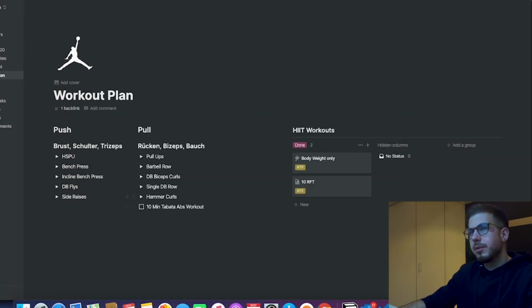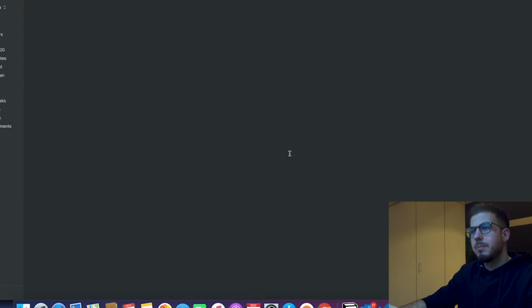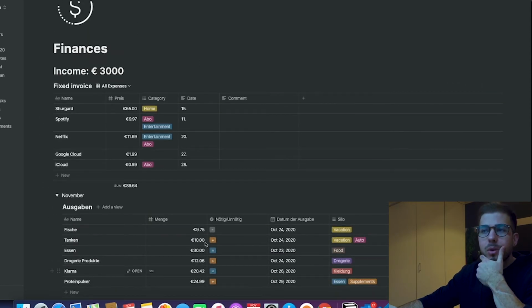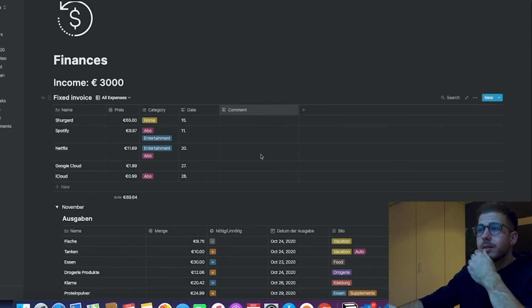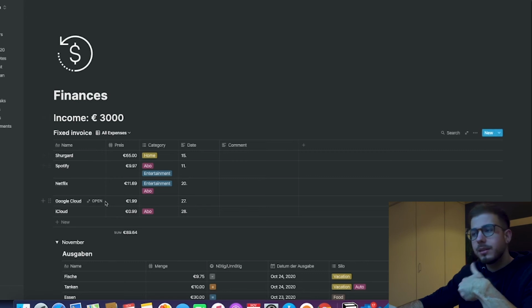So this is everything I can tell you about my workout plan and how I use Notion to track my workouts. Next we're having the finances, and this is a bigger one. So, now we're coming to my finances, and as you can maybe tell, these are not the real things that I spend, and this is not my real income and so on. Just some data for you, so that you understand how I use this database in here and how you can use it as well if you want to.